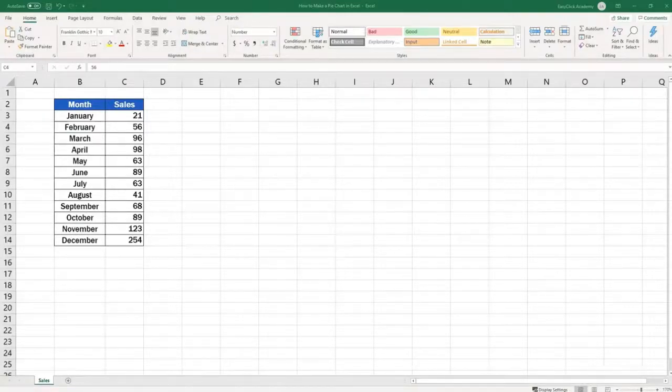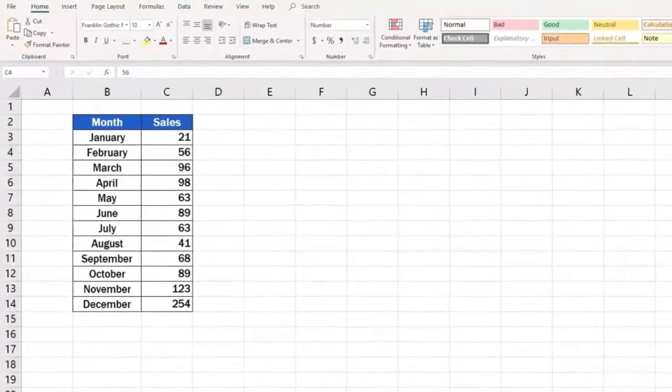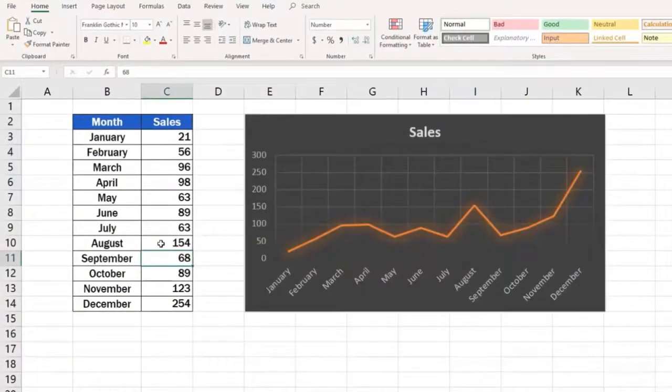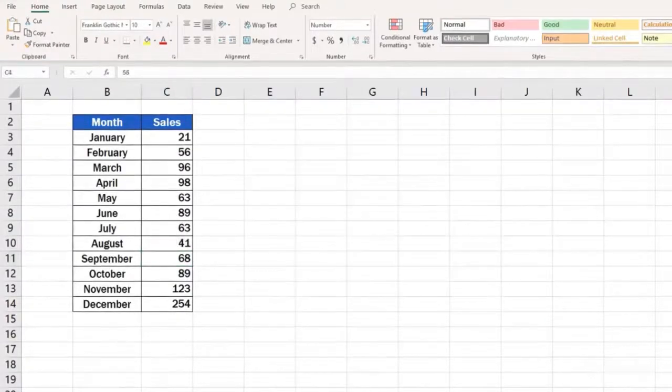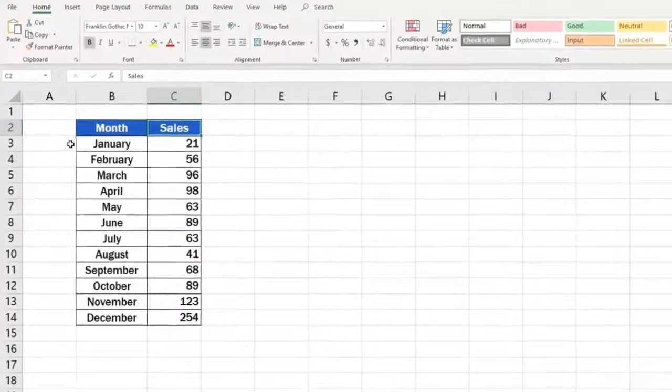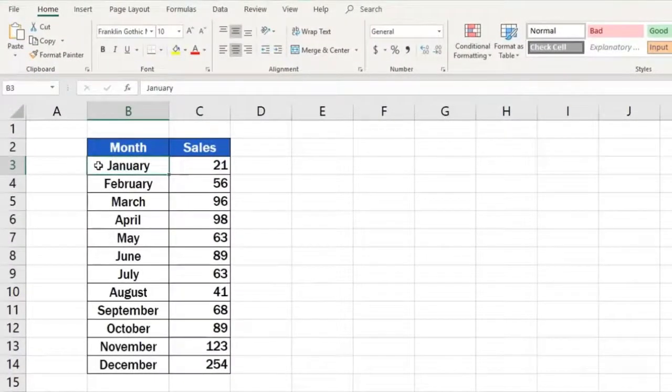Excel offers many different chart types, and choosing just the right kind of graph can make your data presentation clear and engaging. In the previous tutorials, we learned how to make a line graph and also bar graph. In this tutorial, we'll take some time to explore the pie chart, specifically how to use it to present monthly sales, which you can see right here in this table.